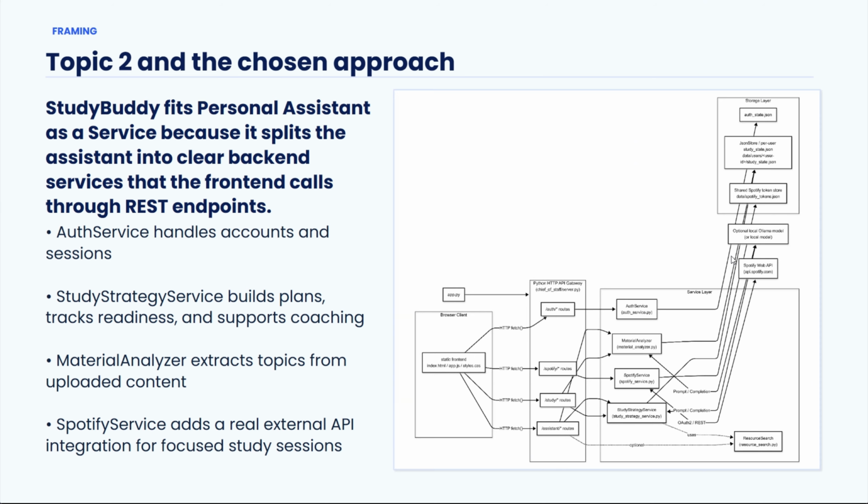This project fits topic 2, personal assistant as a service, because the assistant is broken into clear backend services that the front end calls through REST endpoints. For example, the auth service handles accounts and sessions, the study strategy service handles planning, readiness, and coaching, the Material Analyzer extracts topics from uploaded content, and the Spotify service handles the external music integration. So instead of building one large monolithic assistant, the system is structured as separate services with clear roles. That service-based design is what makes the project fit the topic well.